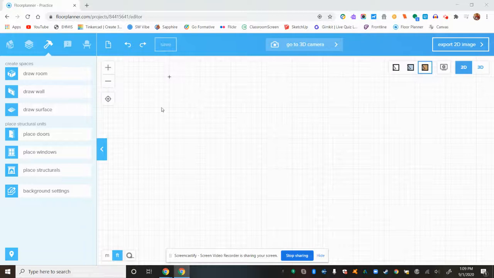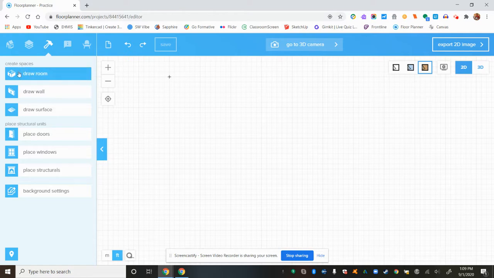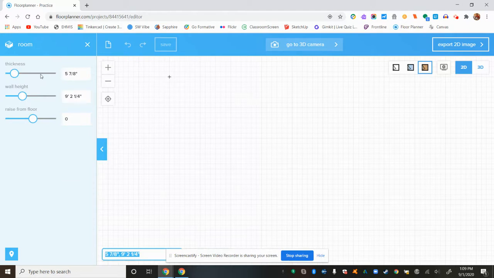Alright, so the first thing we're going to do is start out by learning how to draw walls and rooms. So here's how we do it. Up here on our little toolbar, we want to click on the one that has the hammer. After that, create spaces. We want to go around here and draw a room. So you click on draw a room. Don't mess with any of these settings here, leave them as is.